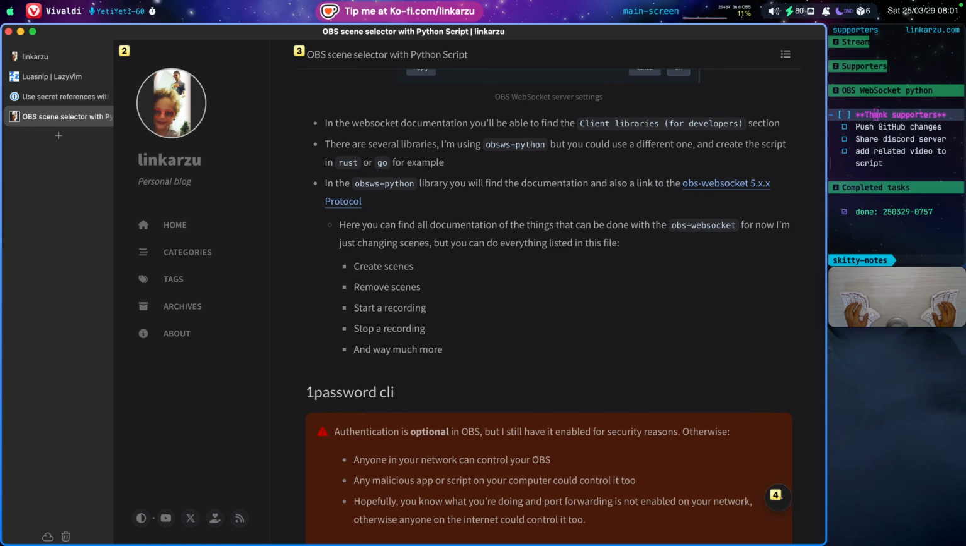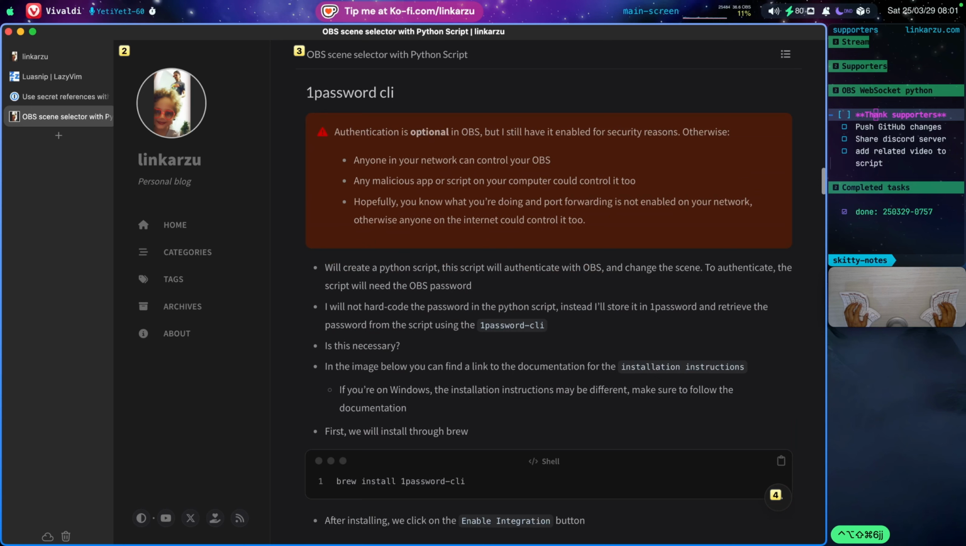The next section here is the 1Password CLI. Let's scroll down a little bit. Authentication is optional, but I would still have it enabled for security reasons. If you don't have it enabled, anyone in your network could control your OBS. Any malicious app or script on your computer could control it as well, although that would be the least concerning thing at that point. And hopefully you know what you're doing and you don't have port forwarding enabled, because if you do have port forwarding enabled, anyone on the internet could control your OBS as well. So for these reasons and many more, it's just a good idea to keep authentication enabled.